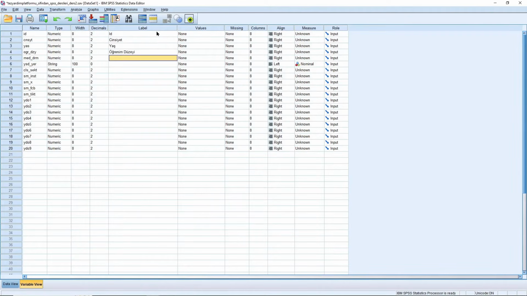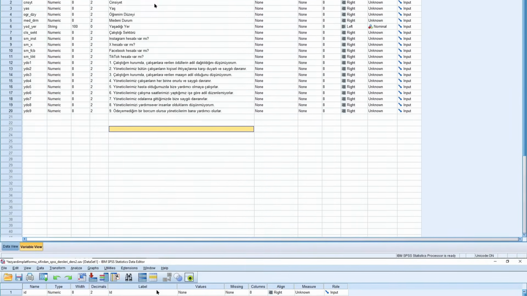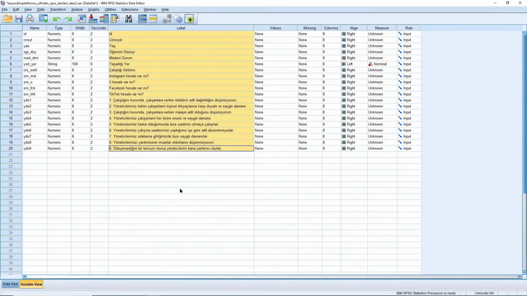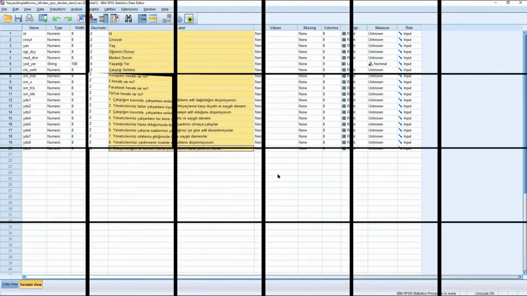And here, I'm going to speed up the video a bit and skip to the end. You can pause the video and complete the data entry yourself. Yes, I've finished entering the names of the variables here. I've written them all. Now, what needs to be done next is to write the variable codes here. For this, I'll bring the survey to the right side of my screen again and enter the data here.